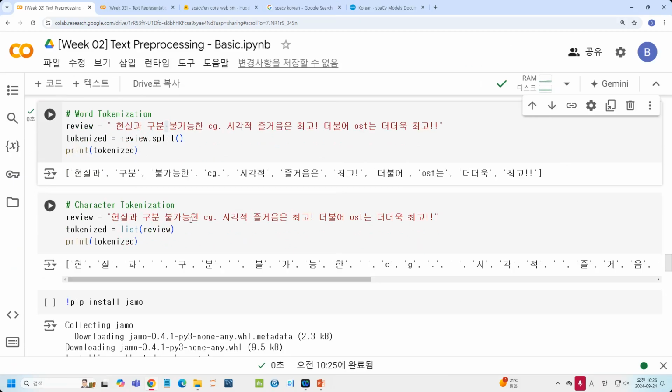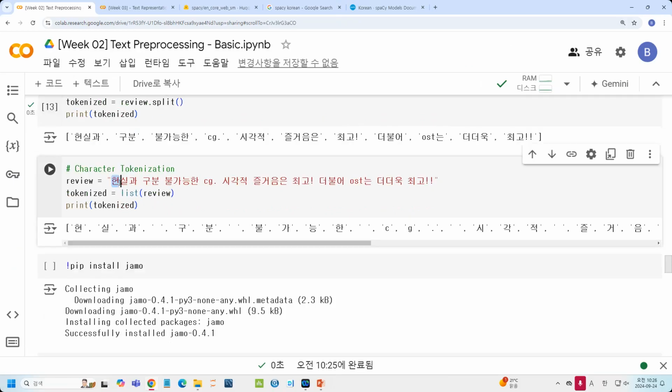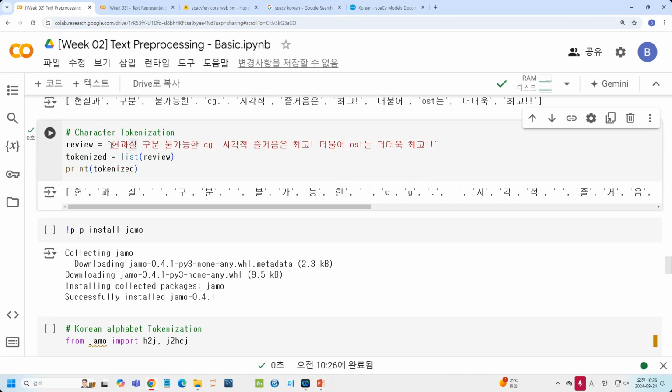Or we can also do character tokenization. Character tokenization means I want to split this on each character. So hyun, gwa, sil, and then space, gu, gun, space, and so on.